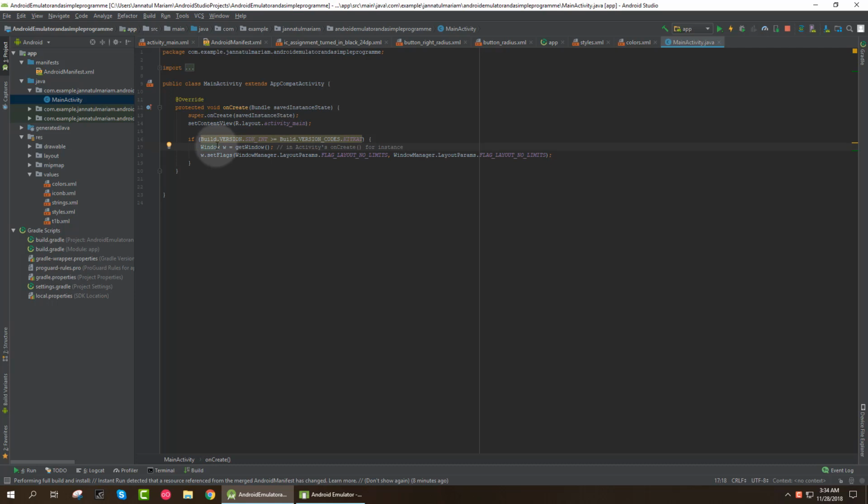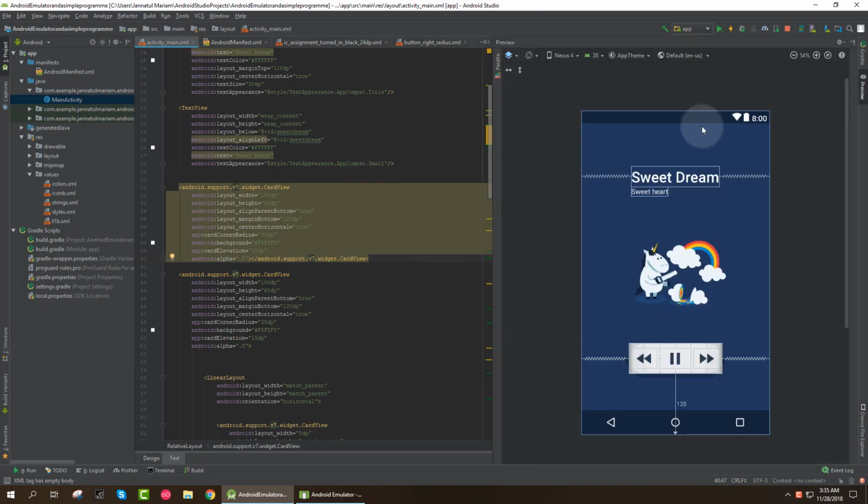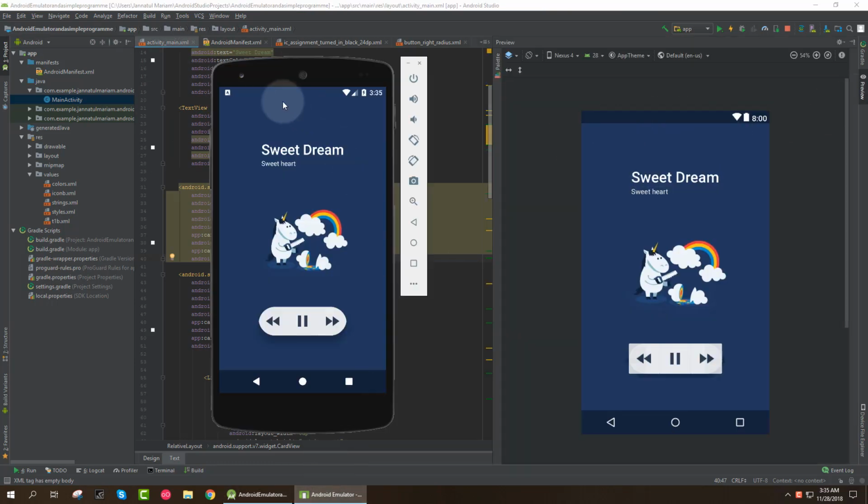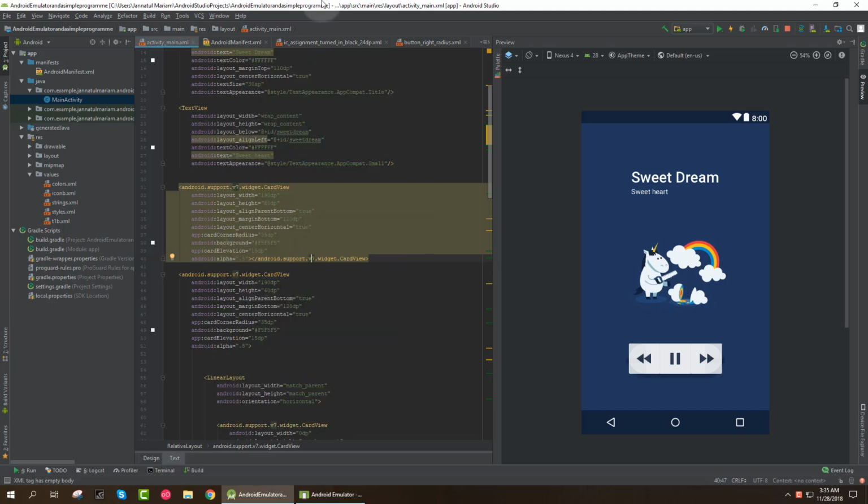And then you have to take an object of the Window class and get the window like this, and then you have to use a method called w dot set flags. And then here you have to give these parameters: WindowManager, inside which there is a class called LayoutParams. Inside that there is a final variable called FLAG_LAYOUT_NO_LIMITS, and the same goes here. So you have to give these properties here, and these will create a transparent status bar for you, which is like this. Okay, all right, so that's done.